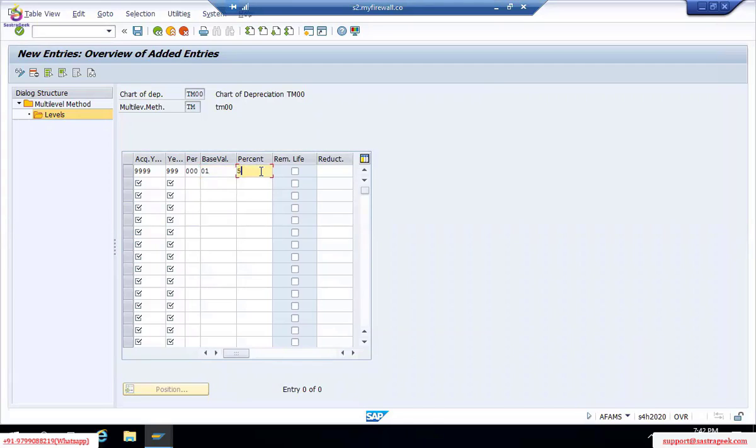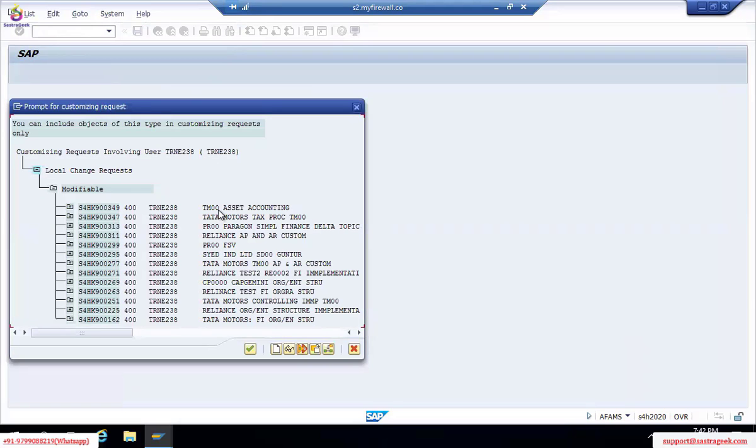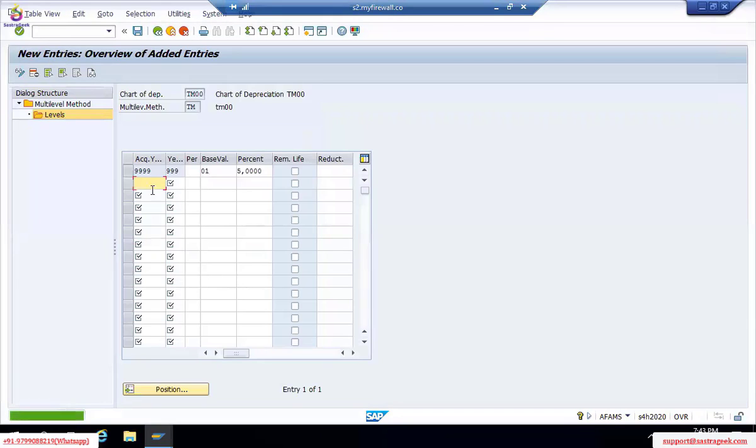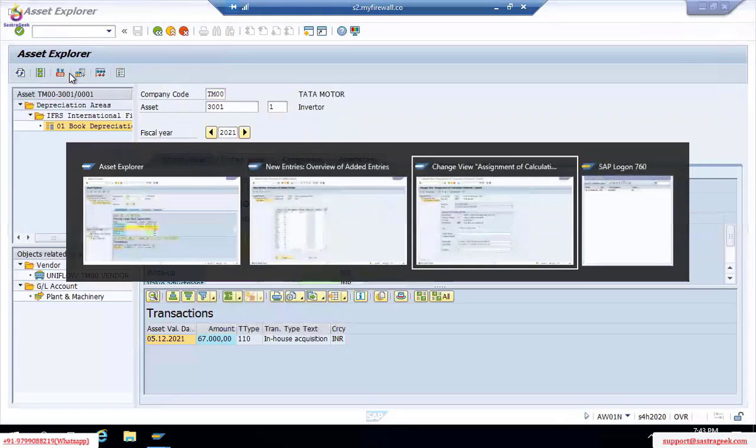5%, 2%, 3%. Now save. Now save. I'm saving in TM00 asset accounting. Okay, now by creating asset master, where you will create asset master, if I have to show you the path.